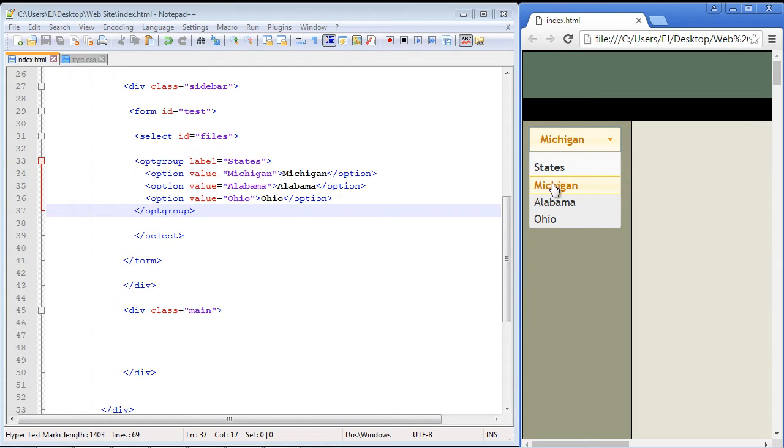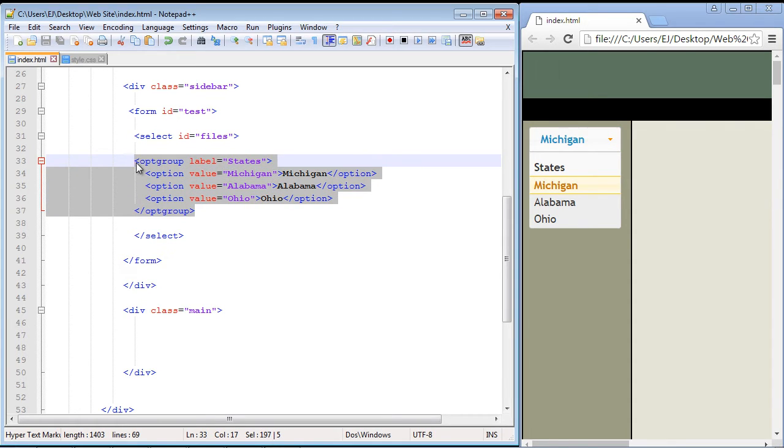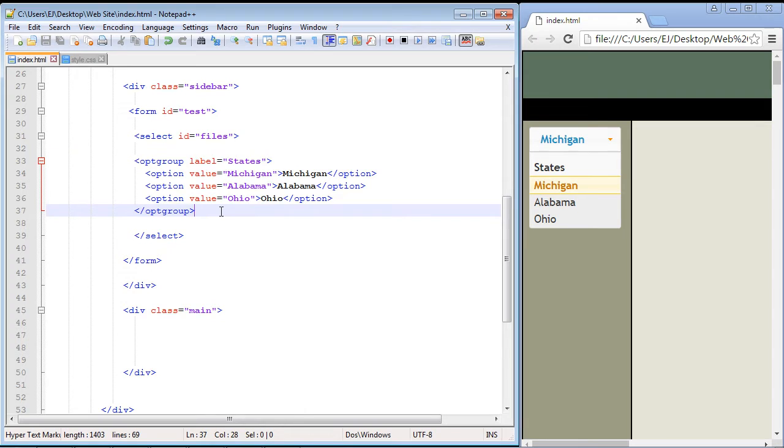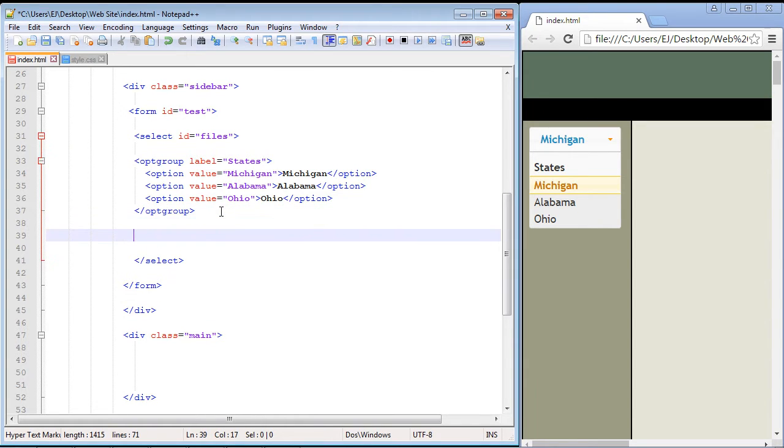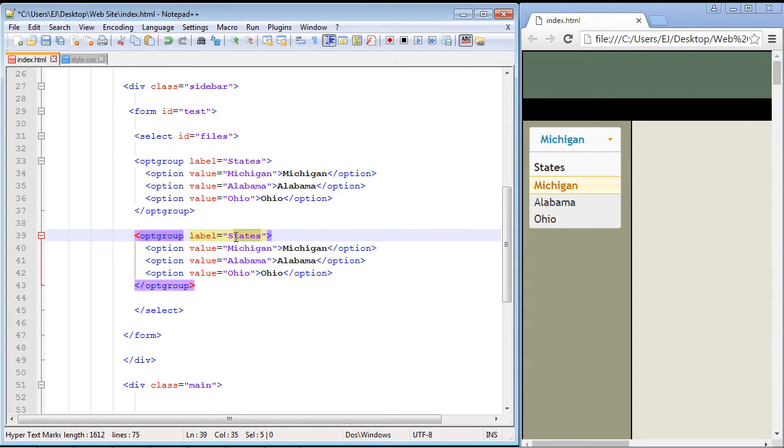Now you're really only going to use this if you add another group. So let's say we also wanted to give the user the ability to select countries. Well, we just add another optgroup. So let's do that. We'll just copy all of this, go right down here, and paste this, and we're going to call this countries.